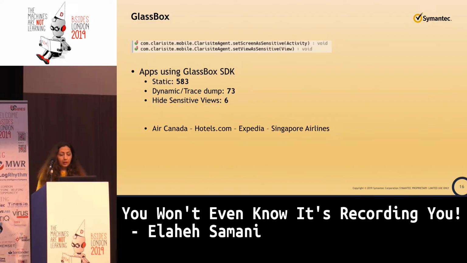GlassBox, I talked about it in the Air Canada case. The number of apps using GlassBox was lower. We had 583 apps in our static detection, and dynamic detection found 73 apps, and only 6 of them use set a screen as sensitive or set views as sensitive APIs. And example apps, I already mentioned them.